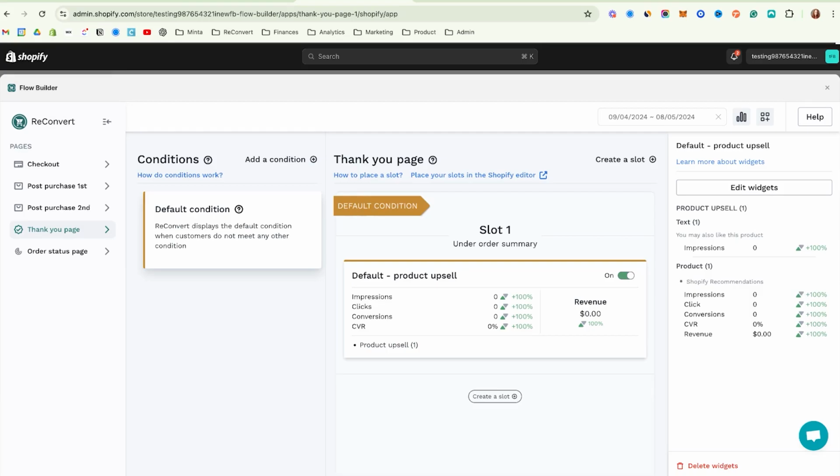In this video, I will go over what are widgets, slots, and app blocks, and how you can use them to customize your different pages to perfection. First, let's start with a slot.